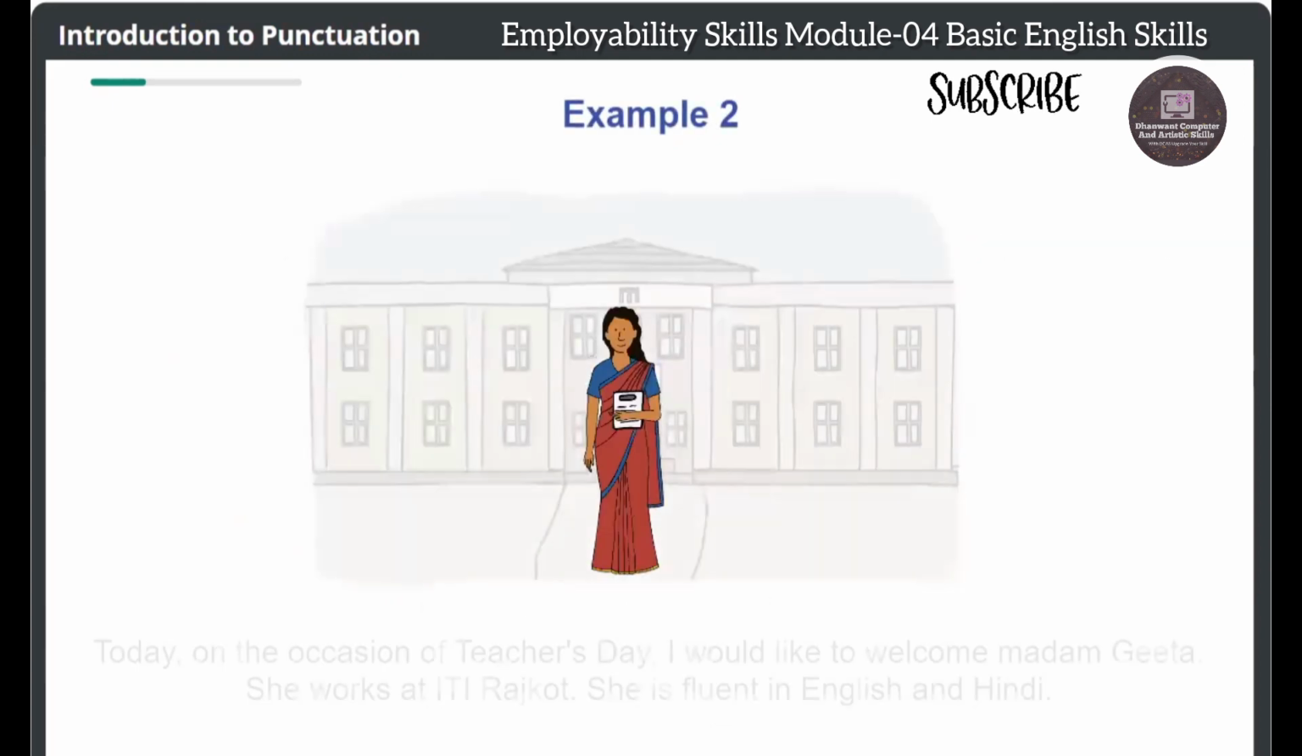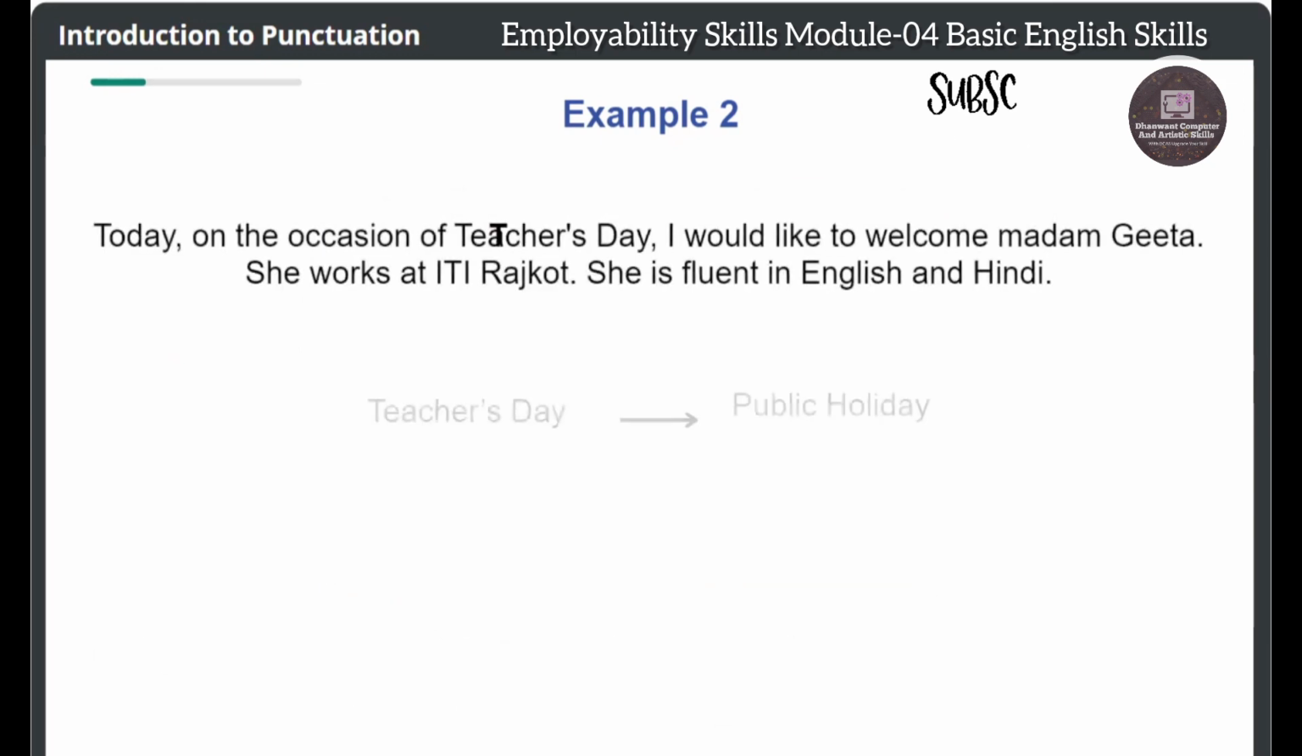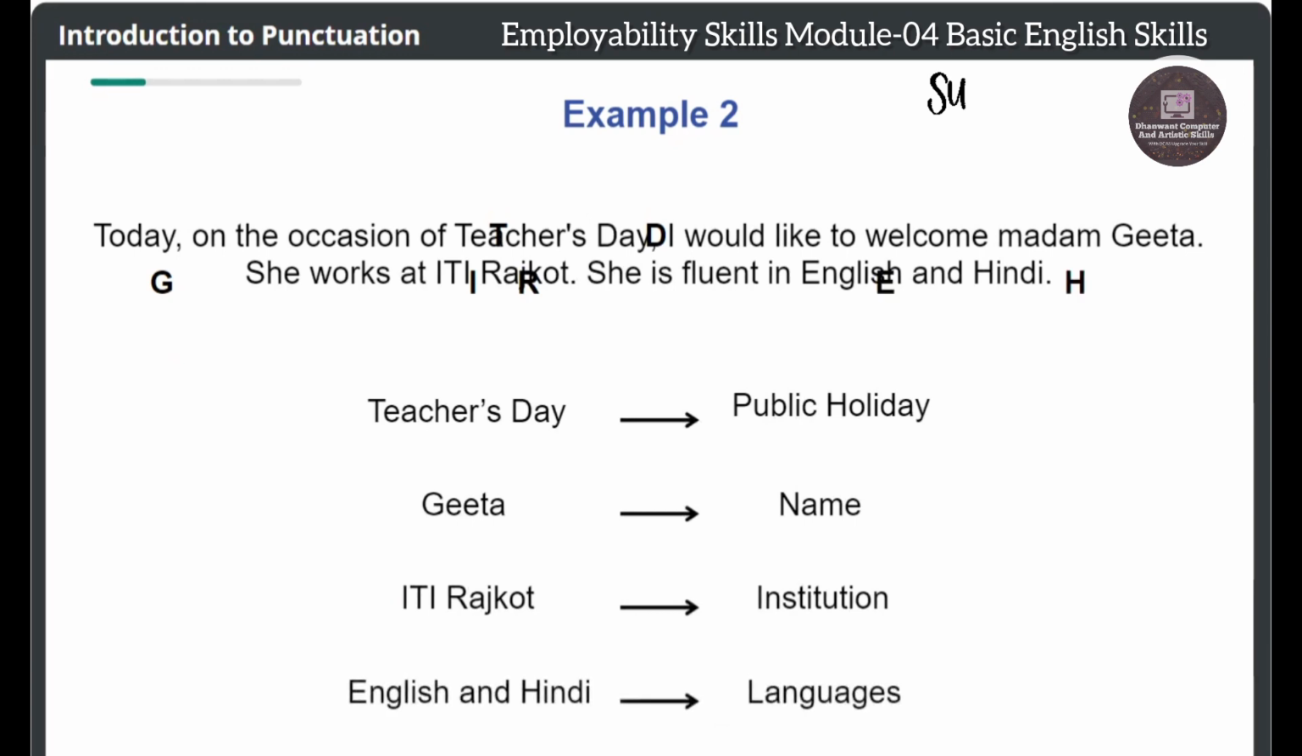Example 2. Today, on the occasion of Teachers' Day, I would like to welcome Madam Geeta. She works at ITI Rajkot. She is fluent in English and Hindi. Let's look at the capitalized words in this sentence. Here, Teachers' Day is a public holiday. Geeta is a name. ITI Rajkot is an institution. English and Hindi are languages.